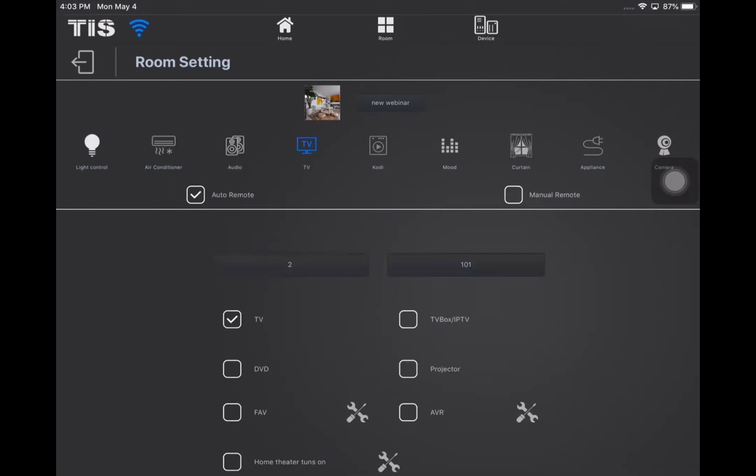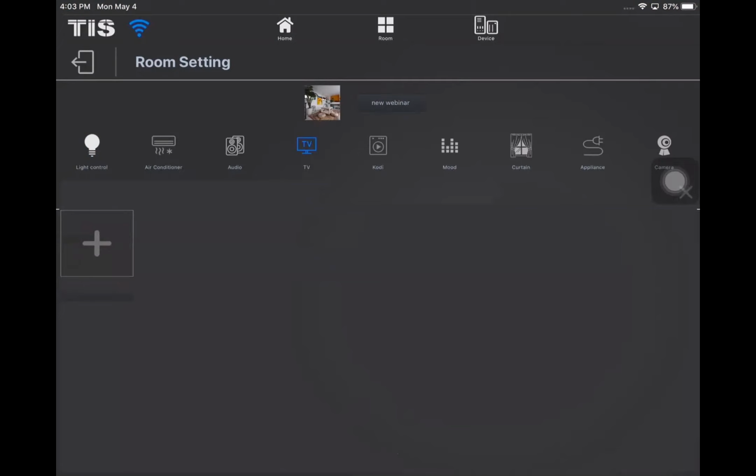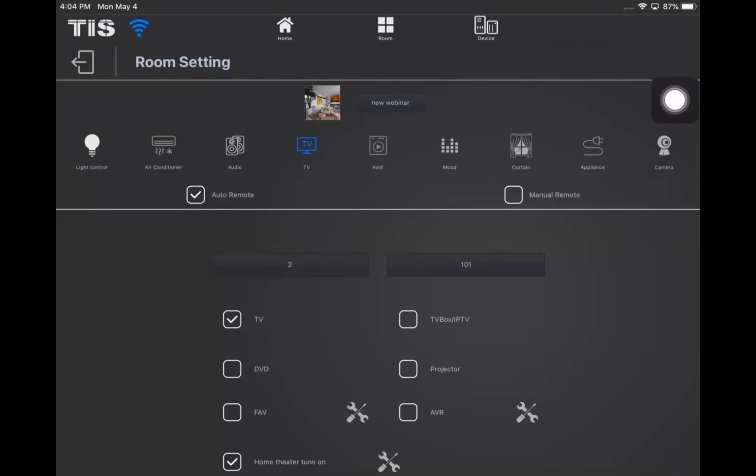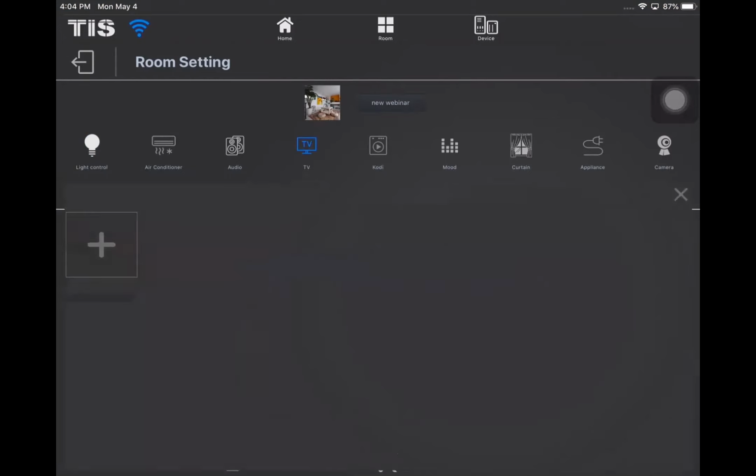Here on the home, as you can see, we have one button named home theater turns on. I enable this one and then press on the settings. Now I want to add one scenario.